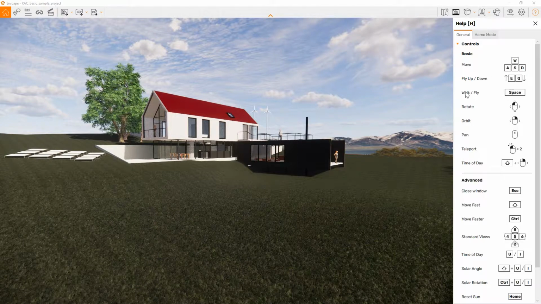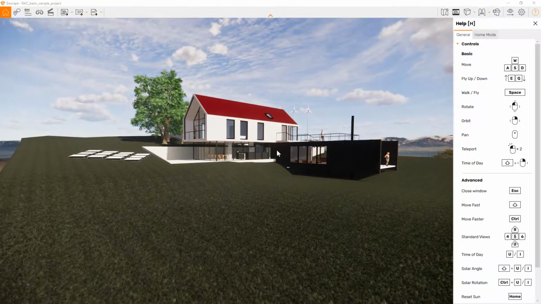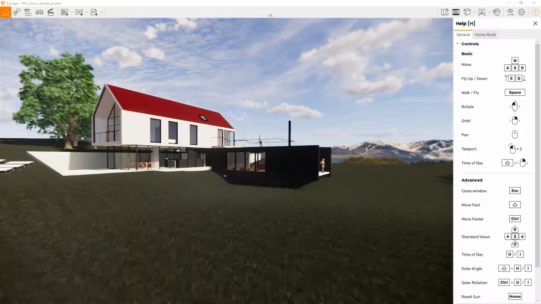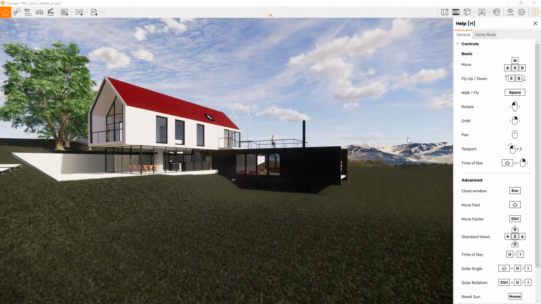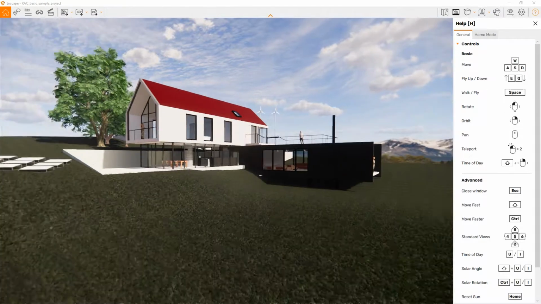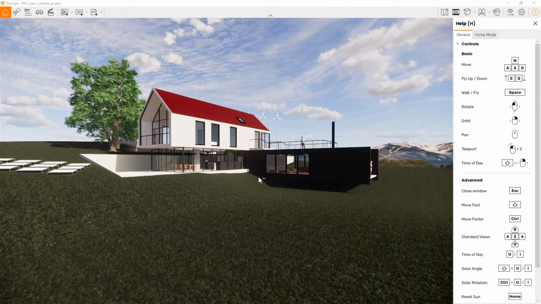If anybody's played computer video games or navigated around an interactive web page, it's going to use the W, A, S, and D keys to move around. For those that aren't too familiar, I'm using my left mouse click as basically controlling my head. I'm going to push W to move forward, A to move left, S to move backwards, D to move right. And we can see here exactly how we're navigating around. So it's a very easy way to navigate and explore a model.